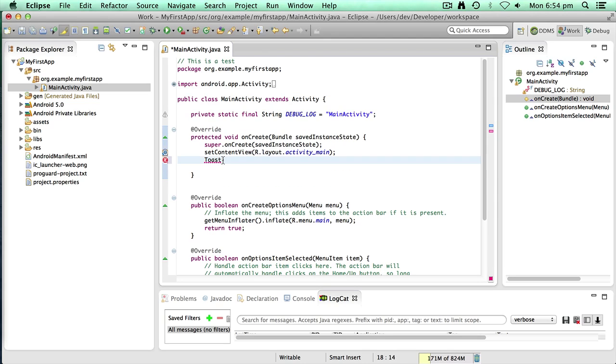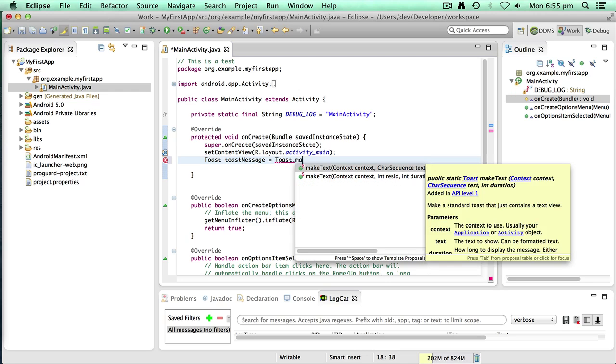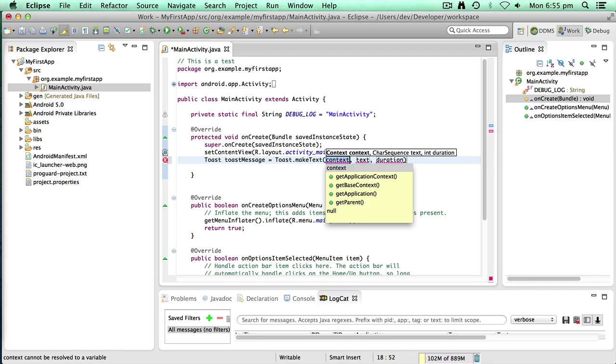So anyway, we'll continue our setup here. We're going to type Toast, and we'll put toastMessage equals Toast.makeText. Now there's two versions here, but we're only going to be dealing with the first one. The first one's really more used for sort of system messages, really for debugging purposes. That's what they're really ideal for.